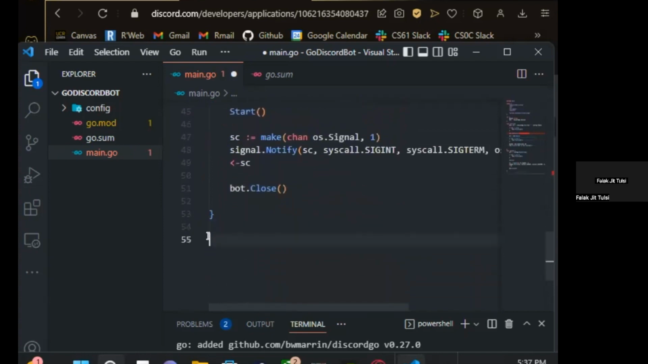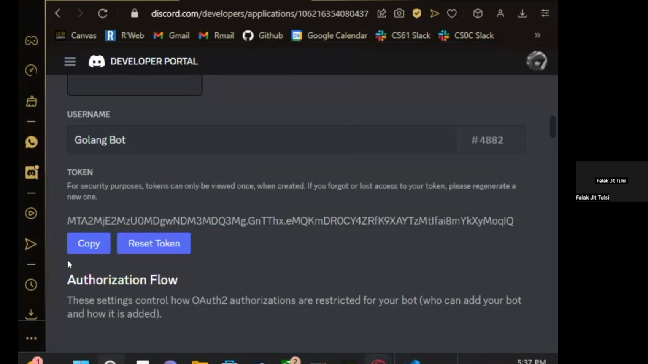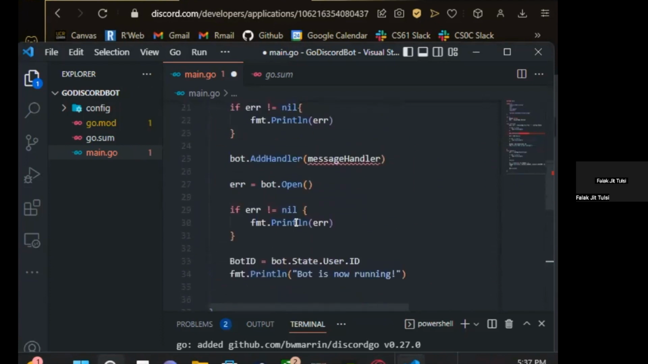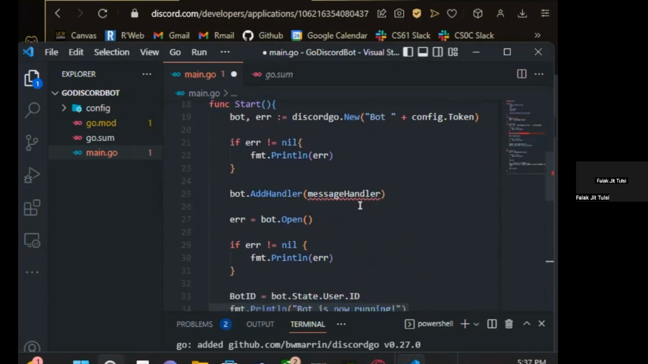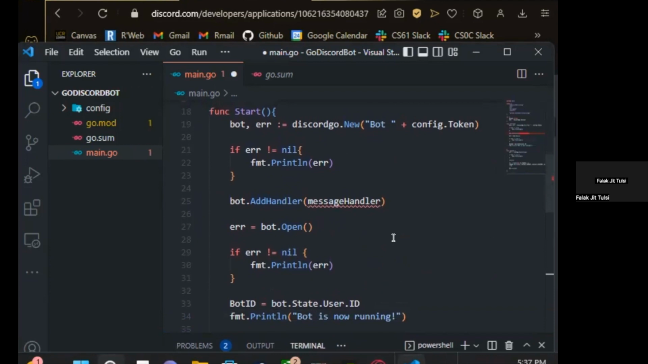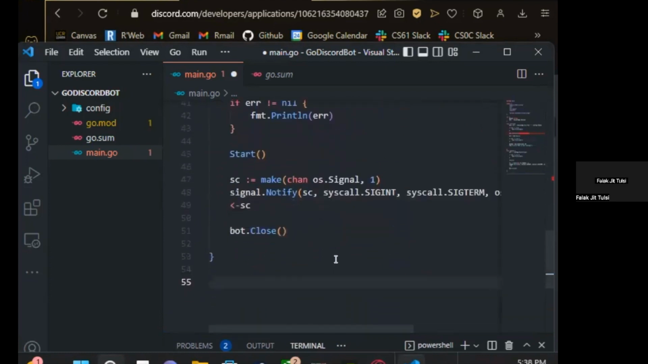So now we're going to declare the message handler function. Go back up. Is everyone else good with it? Okay, cool.